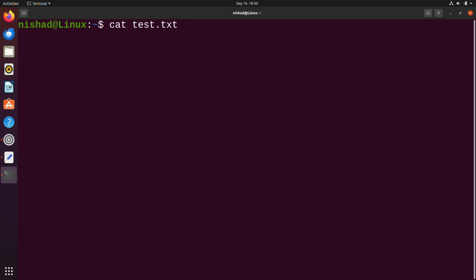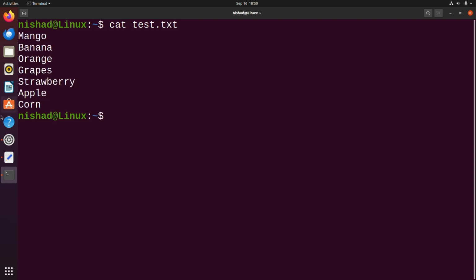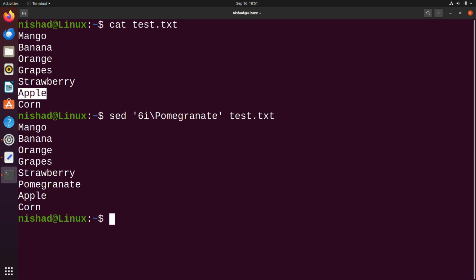You can also insert text using the sed command before or after a specific line. So let's print the test file. Let's say we want to add a new fruit before apple. We will use the sed command, sed, line number 6, i, which stands for insert, pomegranate, followed by the test file. This will add a new fruit before apple.